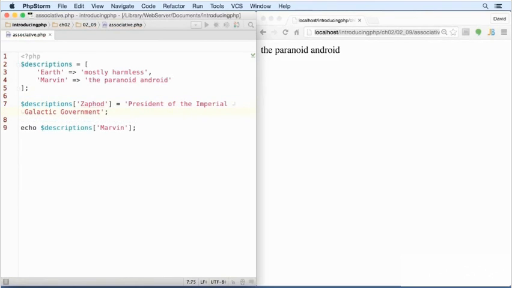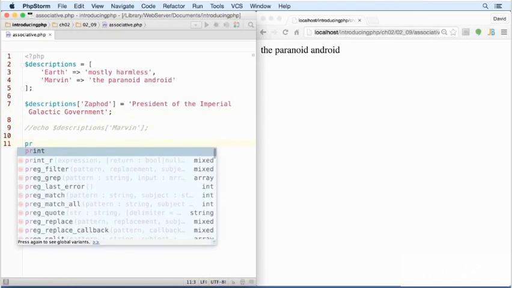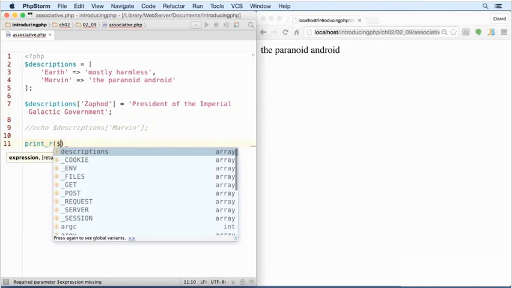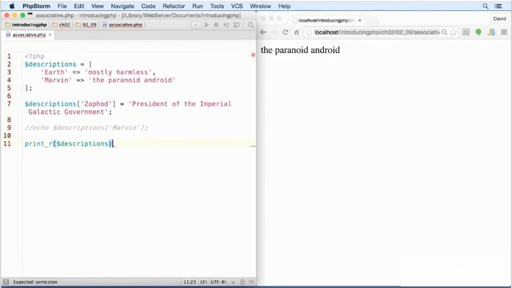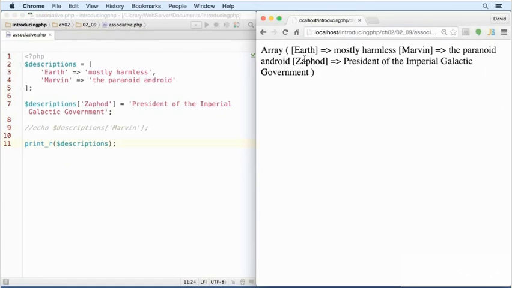This has now been expanded using print_r. So if we just comment out that line, then use print_r, put our array variable between the parentheses, save and refresh the page in the browser. There are the keys: Earth, the value, mostly harmless, Marvin, the paranoid android, and Zaphod, the president of the Imperial Galactic Government. So it works in exactly the same way as inspecting an indexed array. So using an indexed array or an associative array is pretty much the same.